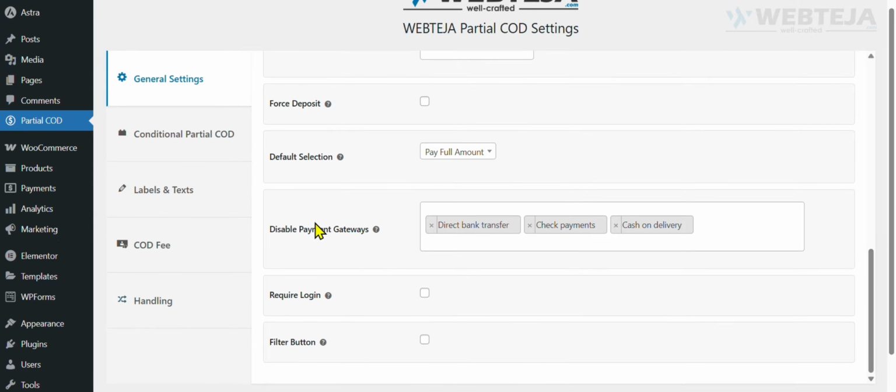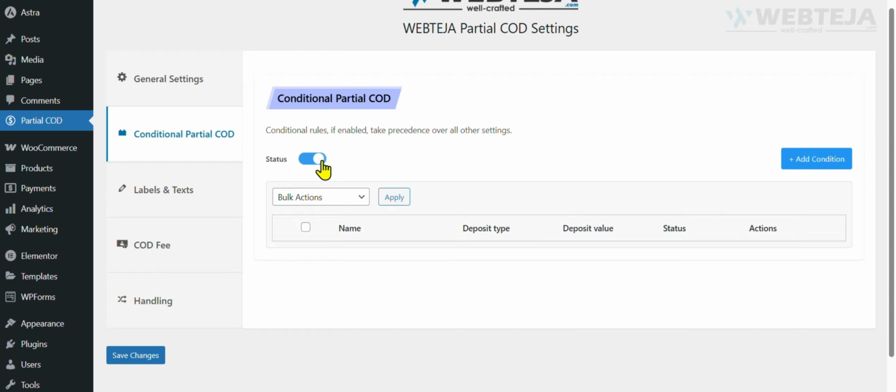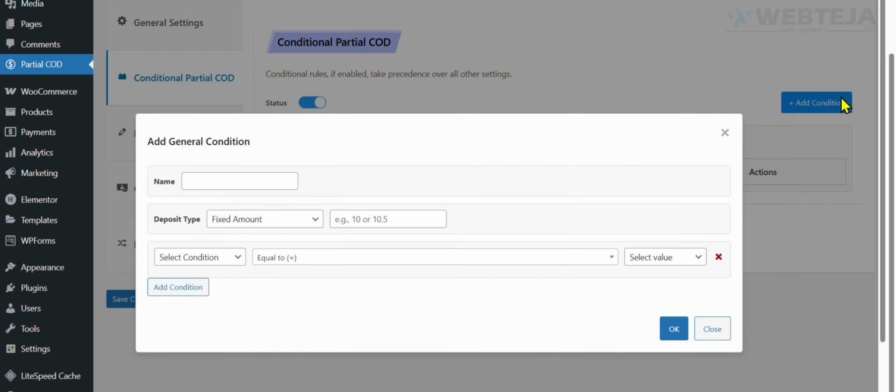order management more efficient. Now for one of the most powerful features, the conditional rules. Click on Conditional Partial COD tab to set up specific scenarios where Partial COD should be applied. Let's create a simple rule. Click Add Condition and give it a name like International Shipping.